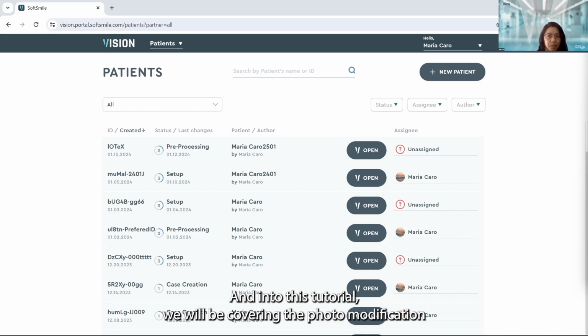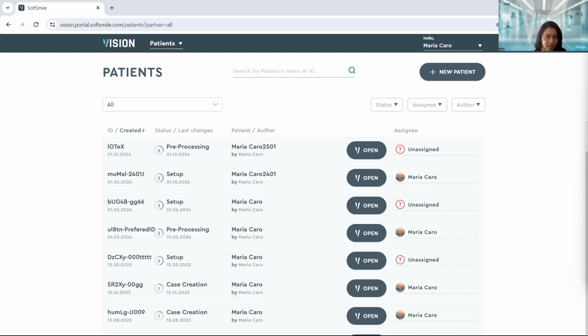We will be covering the photo modification ability that will allow us to overlay the photo over the 3D model. I will cover where we add the images and then where the functionality can be manipulated. So let's get to it.